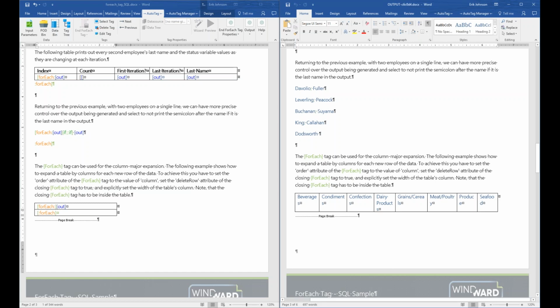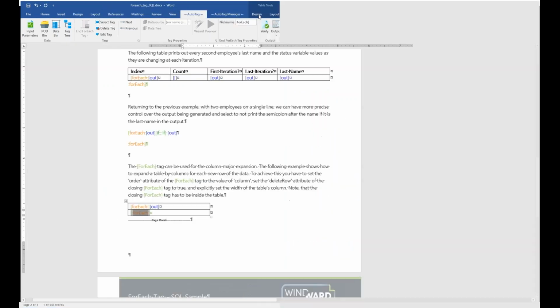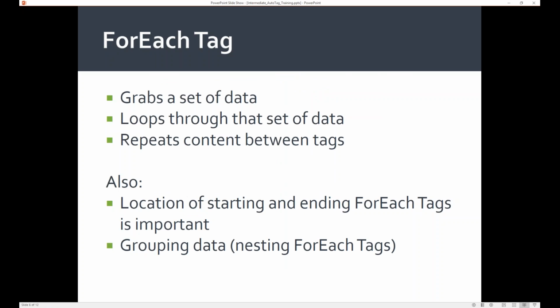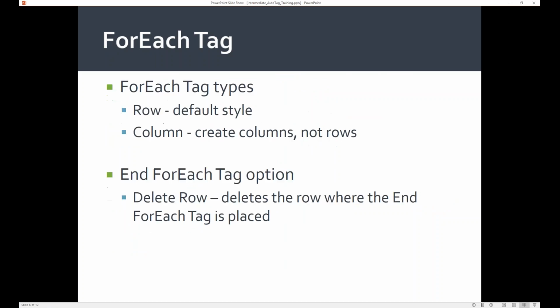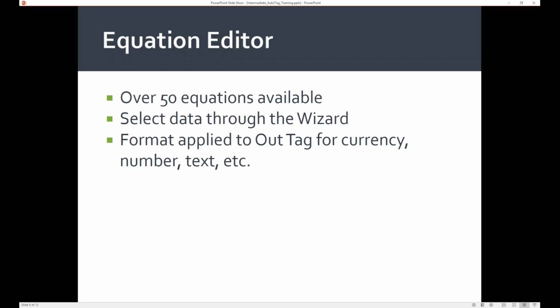All right. Let's go back to our slides for a moment. We talked about legacy, rows, columns, those being the different for each types. We talked about the delete row attribute, which deletes the row where the end for each tag is placed. I'd like to now discuss that equation editor, the equation button.